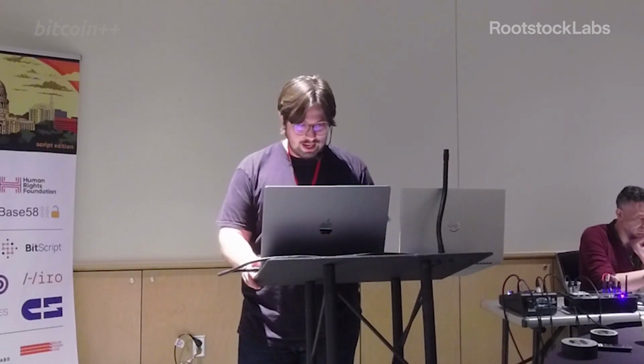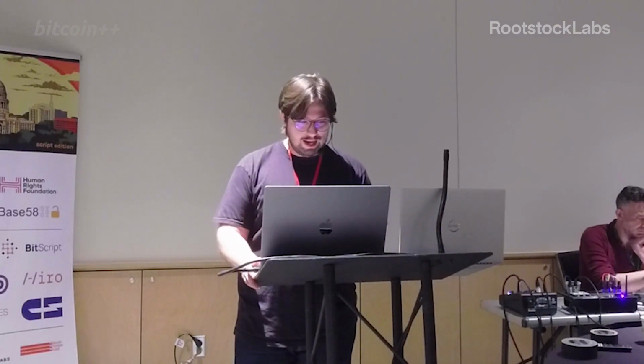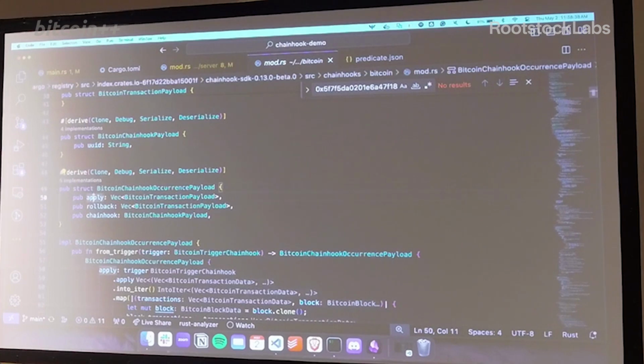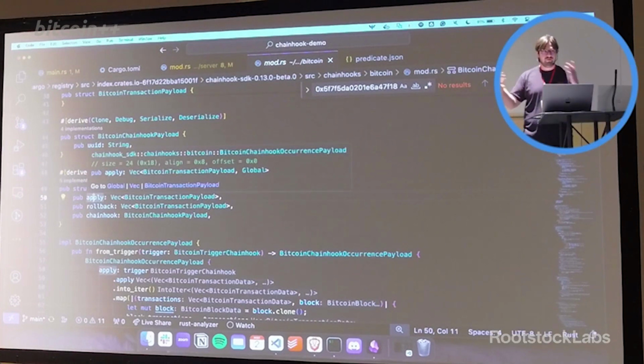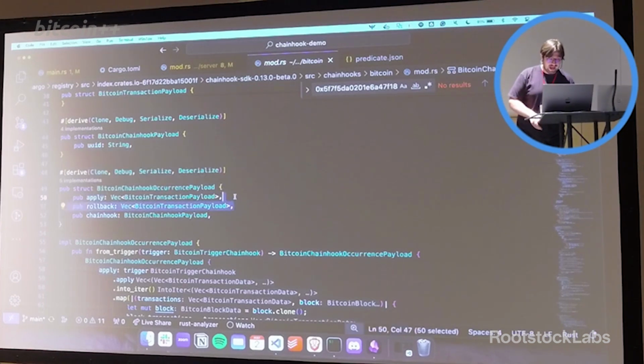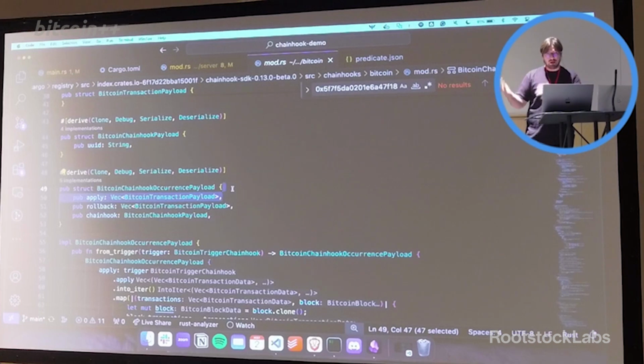So all we're doing here is we're getting this payload that is sent from Chainhook. We'll look at that. So it's going to give you some number of blocks to apply. So if one block is mined, we'll have one block to apply. But if there's a reorg and 5 blocks are rolled back and we have 6 blocks to apply on top of that, we're going to be notified of all of those. So Chainhook handles all the reorgs.